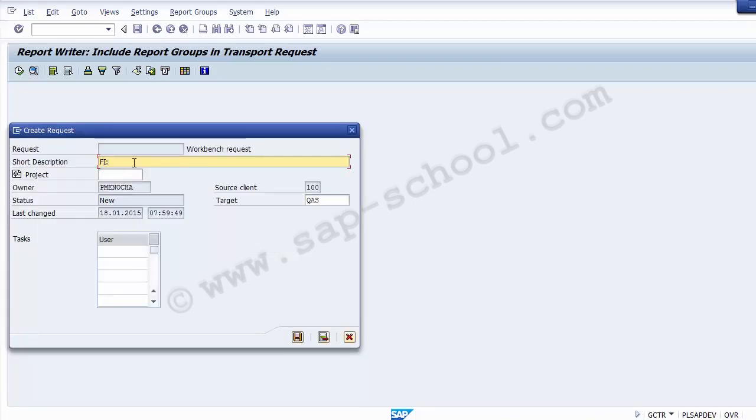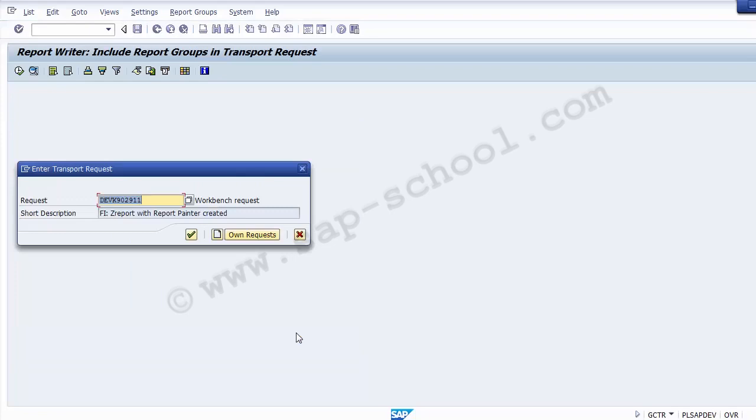FI Z report with report painter. Created. So this is the request you have created, and now you can go and save this screen over here and continue.